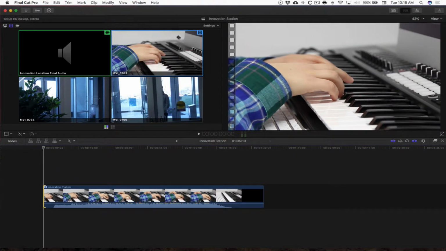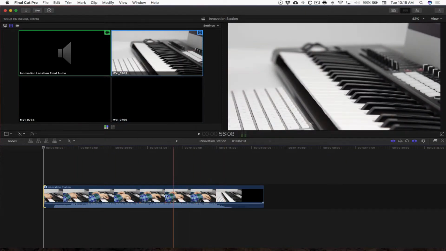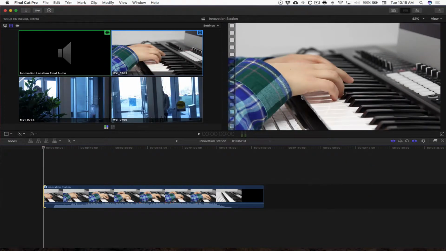That's pretty straightforward. Now we've got our angles over here. We've got the clip in the timeline, our multicam clip, and we've got the end result we're going to be able to see over here in the viewer. Let's take a look at the settings that we have in the angles viewer.